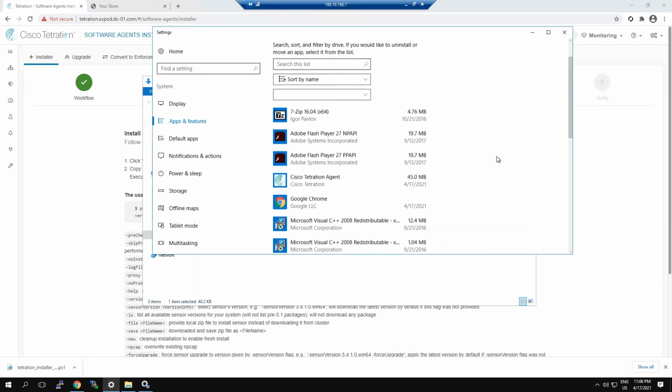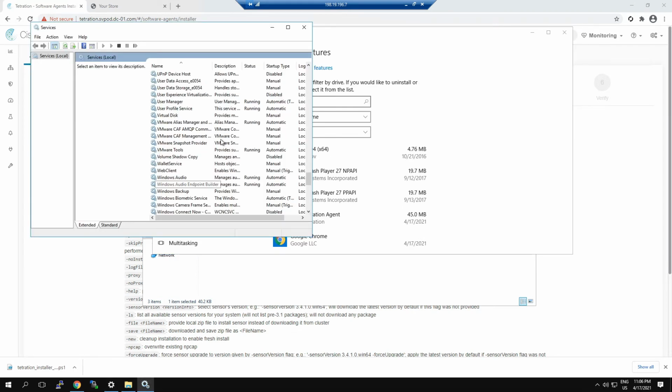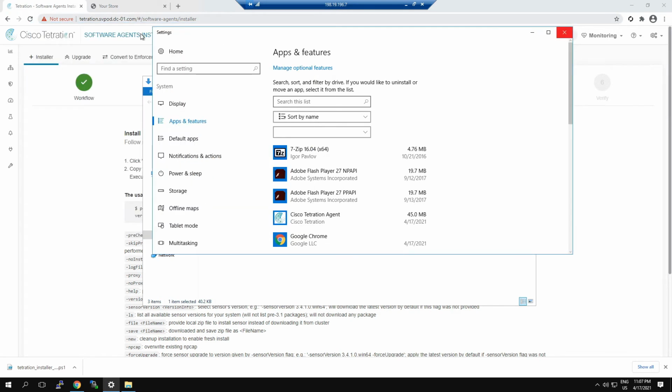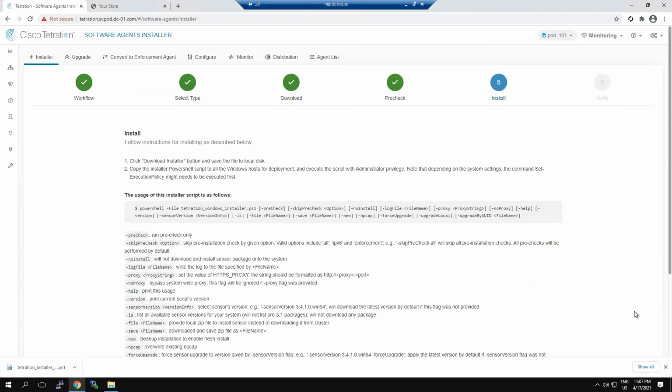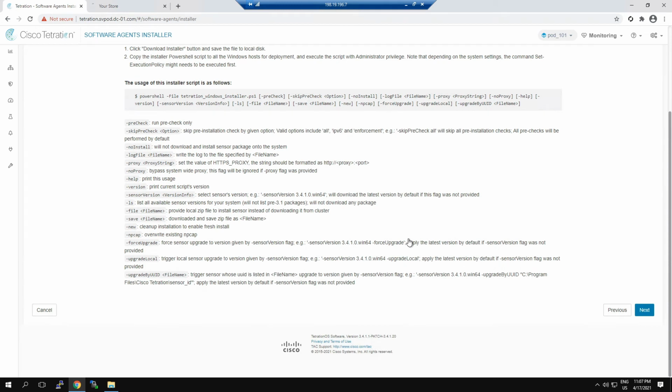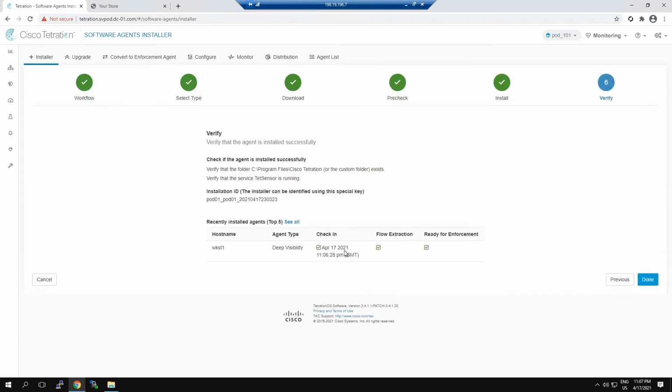Now we can see that Tetration agent show up here. If we jump back over to services and do a quick refresh, let's get to the top here. We'll do a refresh and Cisco Deep Visibility Agent. We can see it. It is there. Fantastic. All right, so let's go back to our console and we'll hit next.